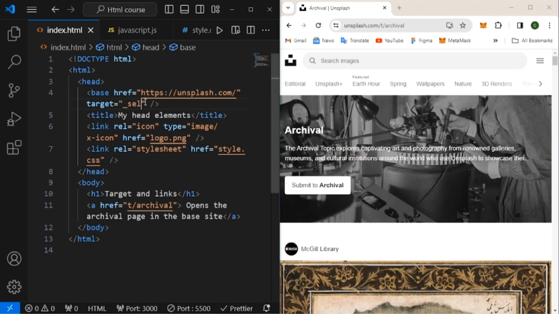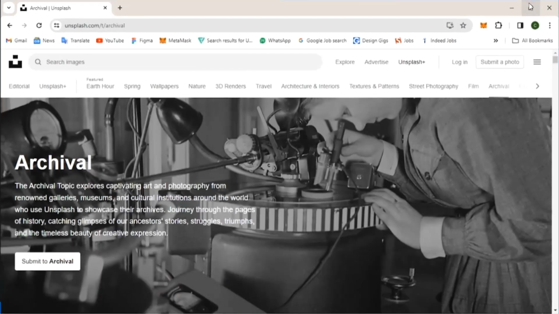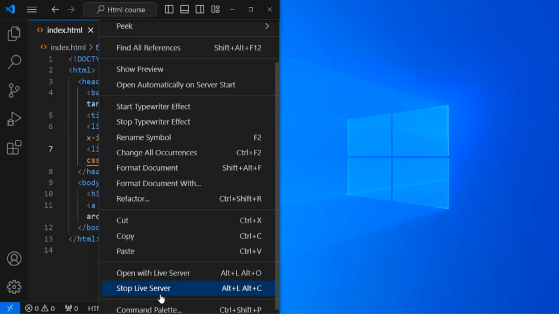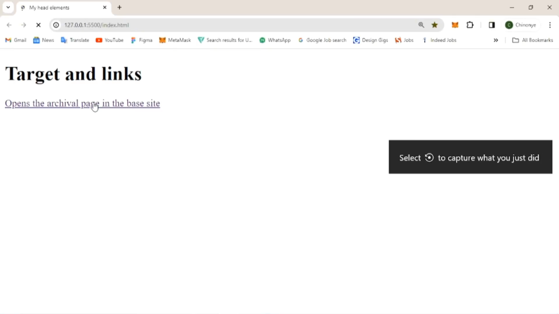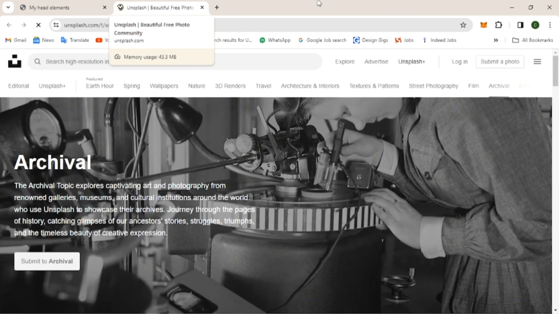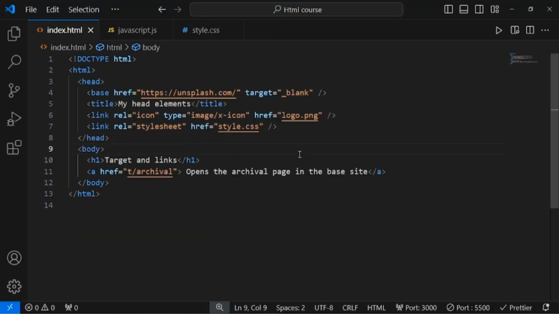But if I change this to blank, so if I save this with blank and then I open with Live Server and I click on it, you see automatically it takes me to a new page. So that's all about the base element.